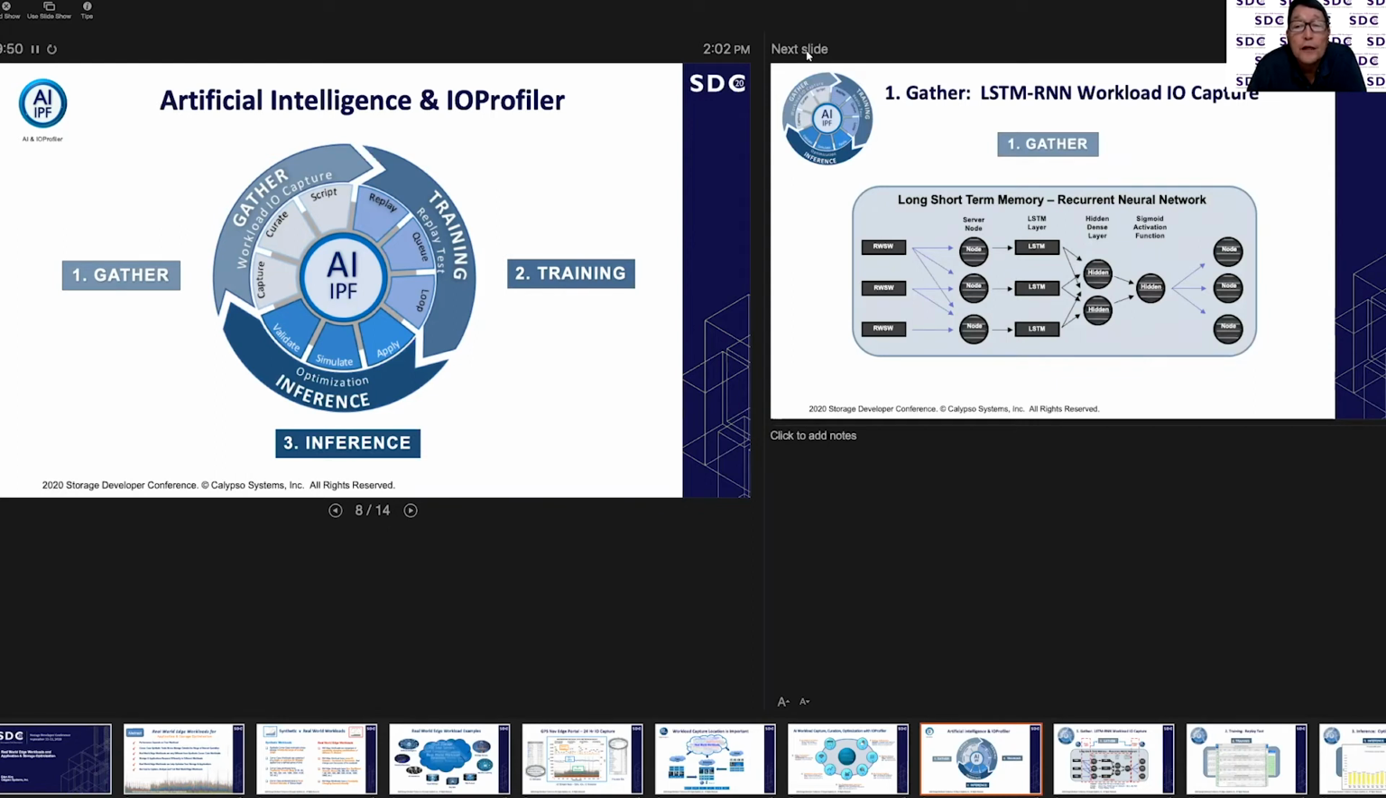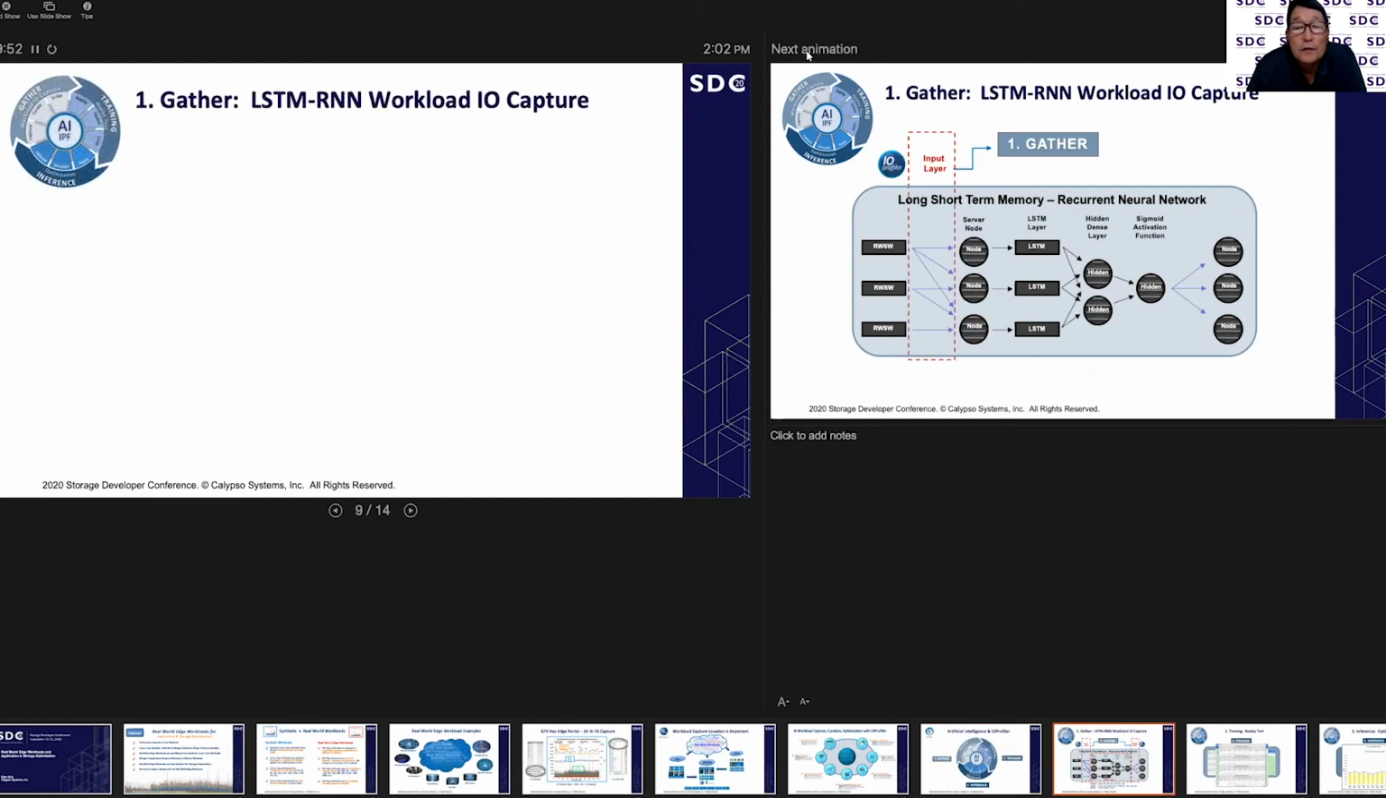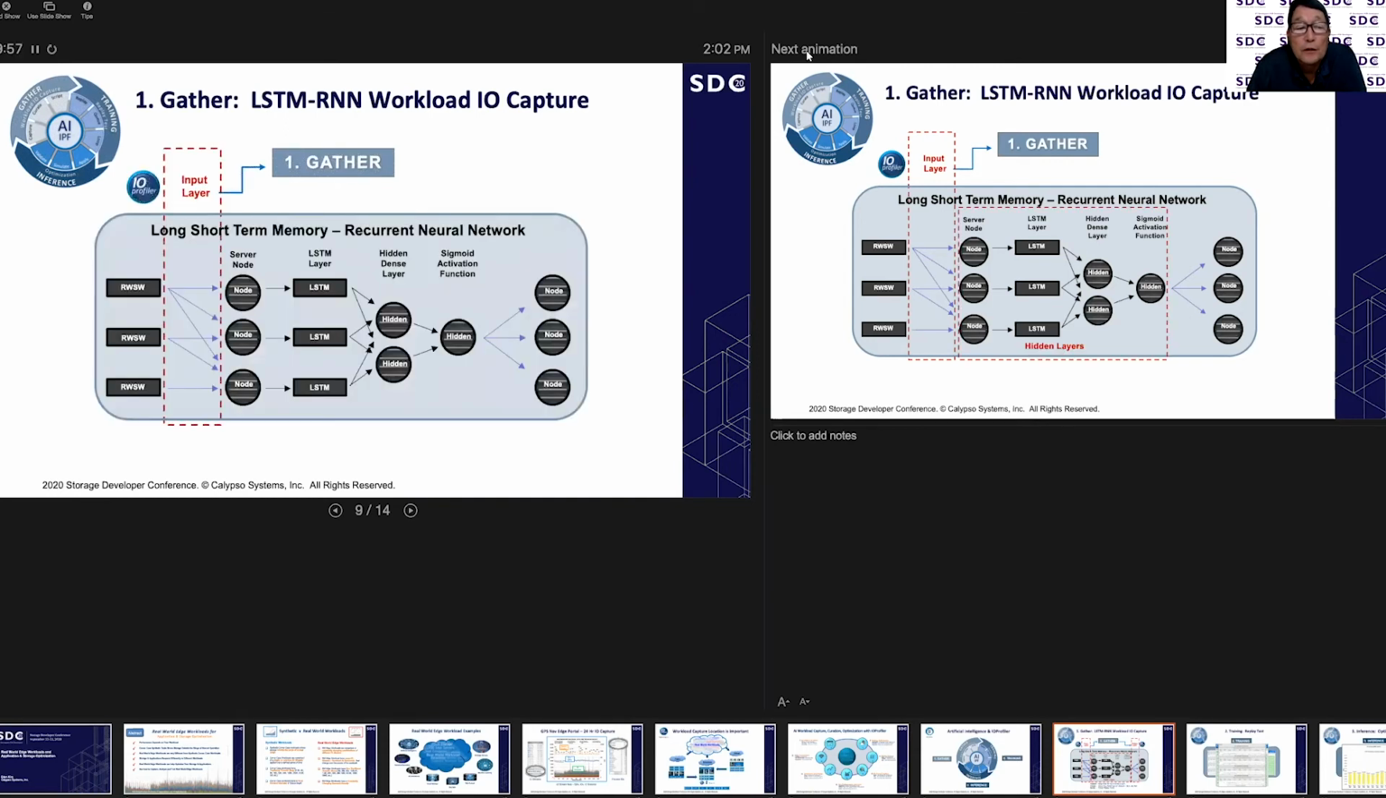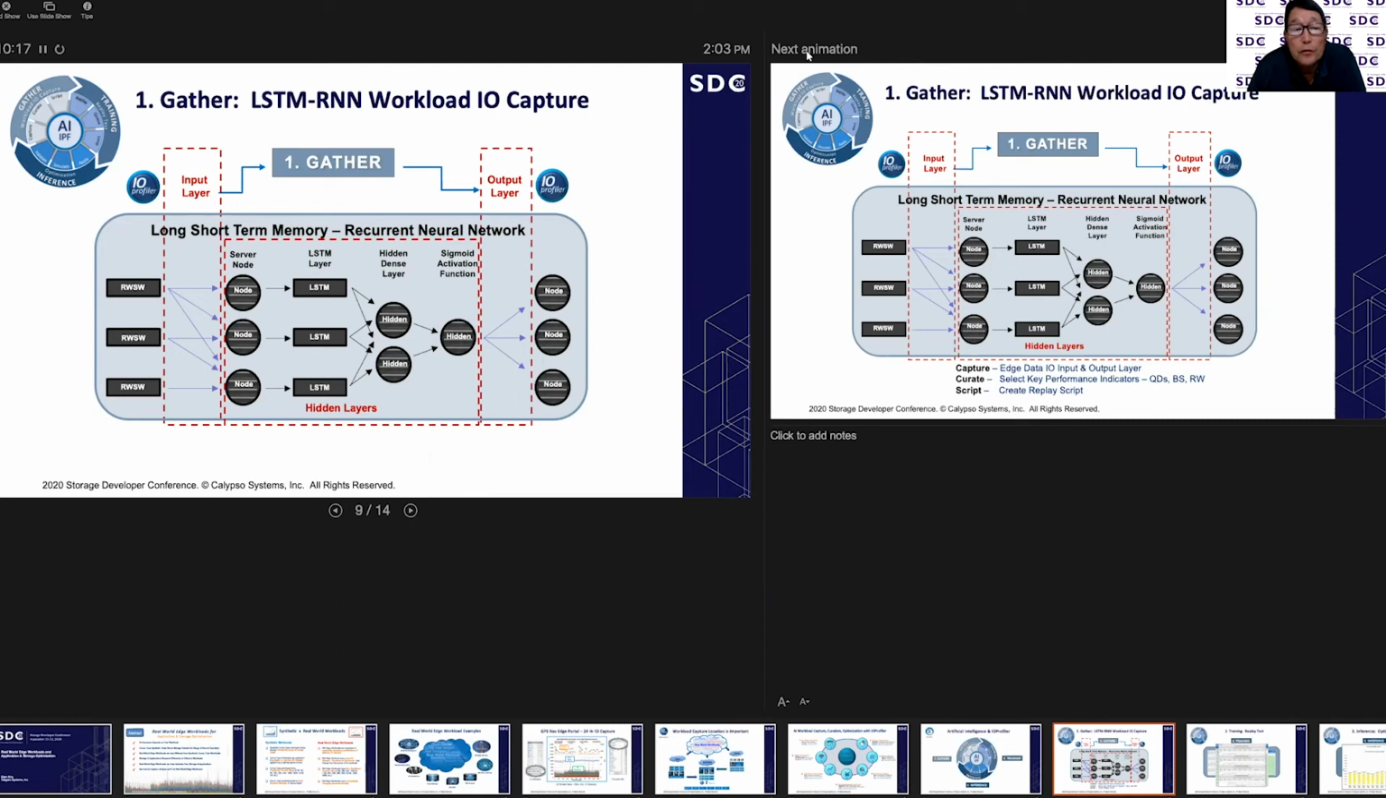Looking closer at the gather step, we can see that the LSTM RNN workload IO capture tool allows you to capture the IO workload at the input layer or the output layer. The LSTM RNN area is a hidden layer. So what we see is the real-world storage workload going to the input layer and then emerging through the output layer to the nodes. So we can capture the workload at either the input or output layer for analysis or for training.